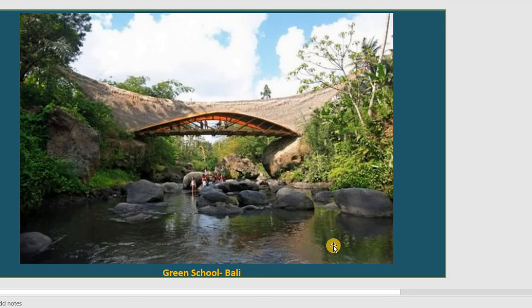This is Bali Green School, and you can see that they use a lot of natural materials, and they even create the project close to nature. After that, the materials are very simple, so the design is very cool.